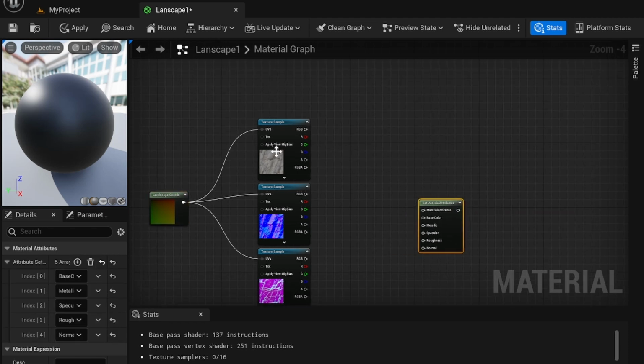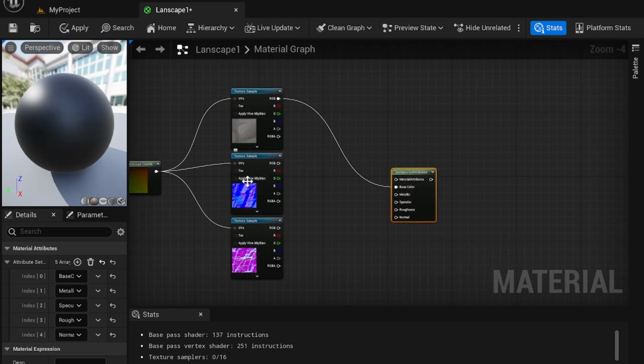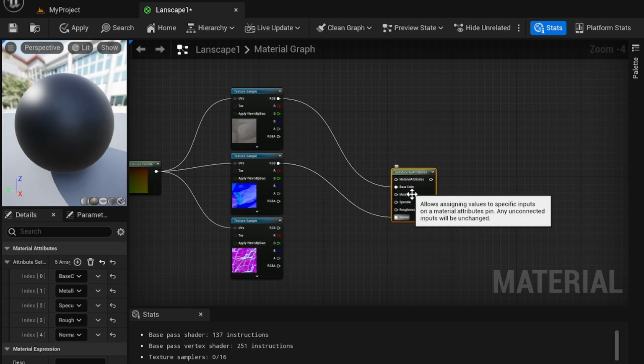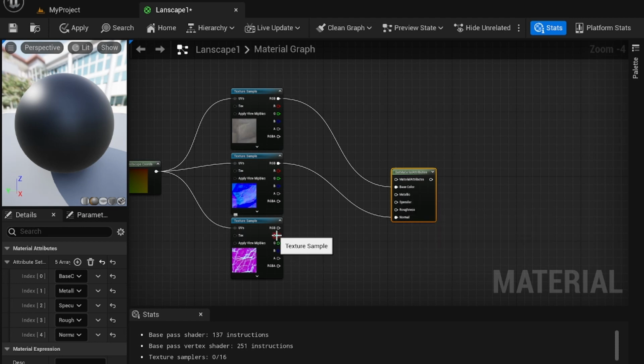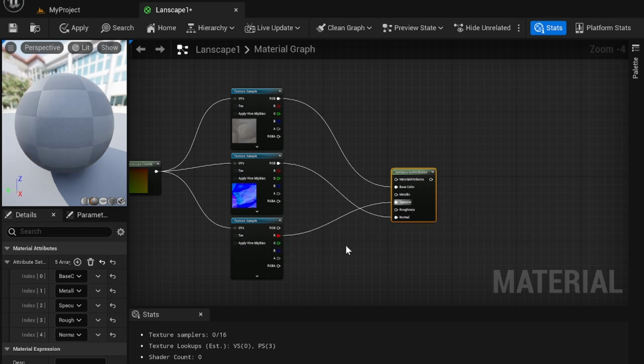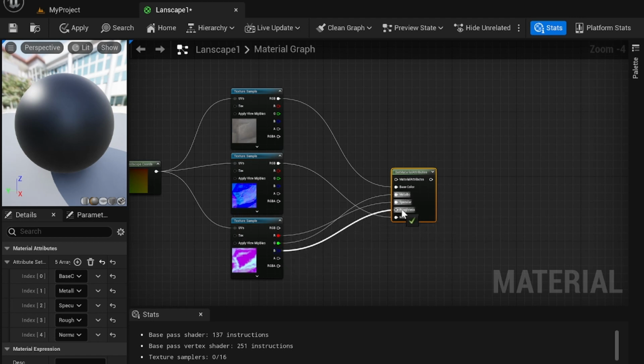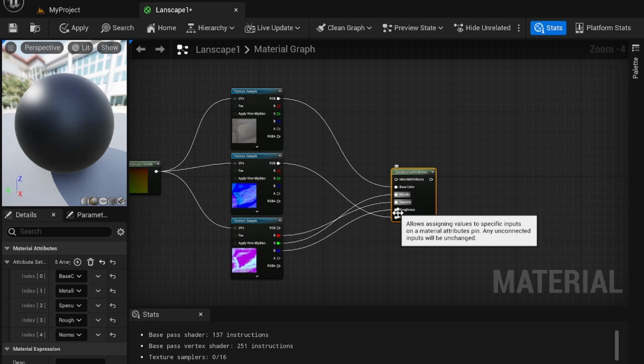So you're going to connect your RGB of the color to the base color. This is your normal, the blue ones are normals, so you're going to apply your RGB to normal. And for this third node, this actually contains your metallic, specular, and roughness. So R is your specular, G is your metallic, and B is your roughness. Thank you to this user for pointing this out.